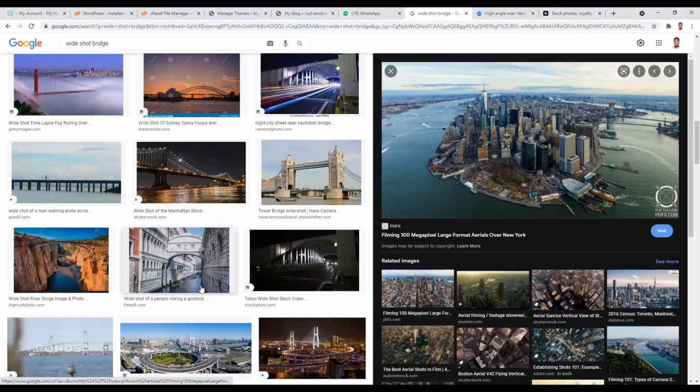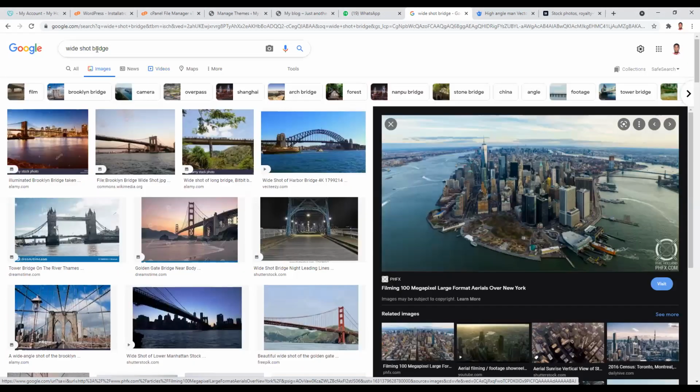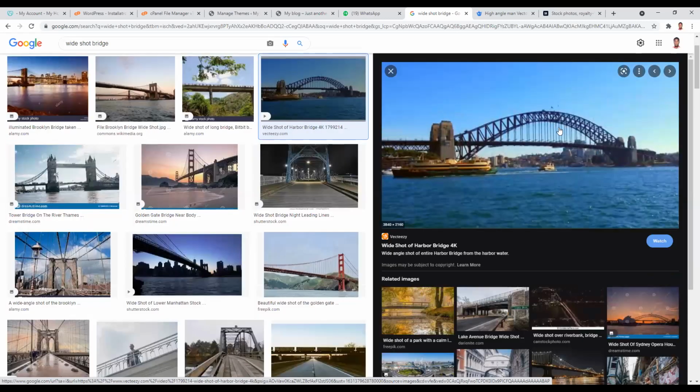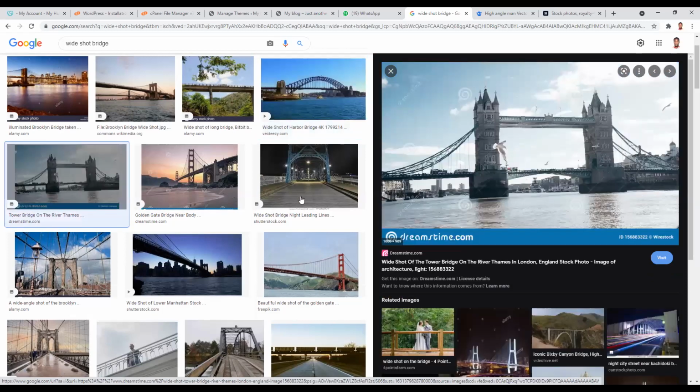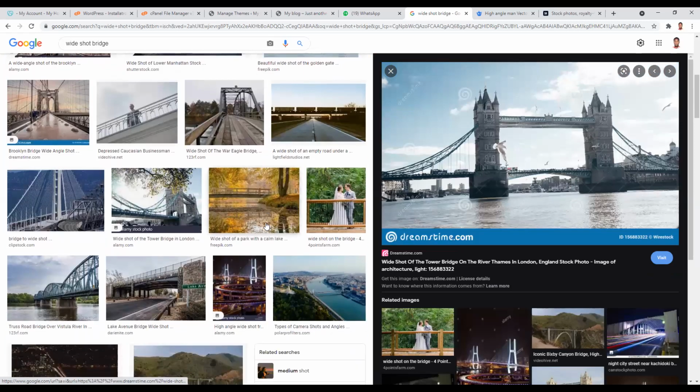Okay, so yeah, bridges are not so interesting for me, but yeah, there they are. They are wide, they are nice. Sydney. I think this is Sydney, right? New York. Okay, fine. Good for them. I know this is London Bridge. I won't miss that. Yeah, one day I will be flying and stuff.